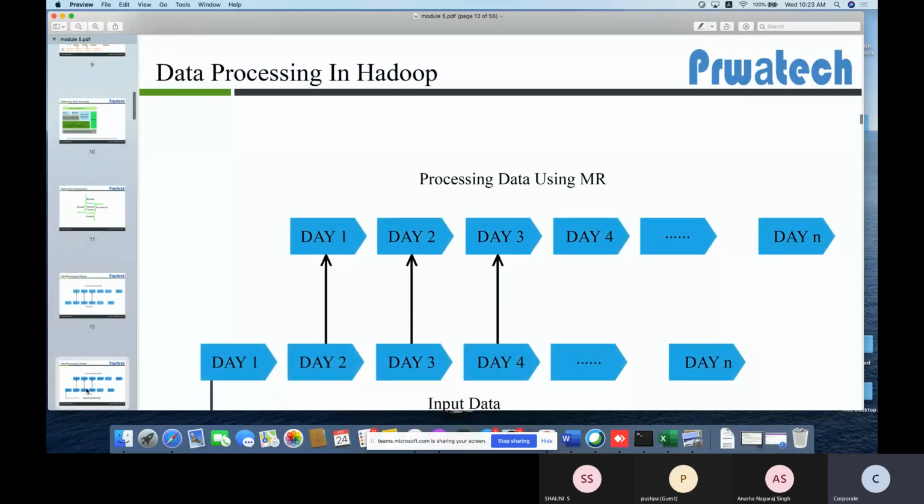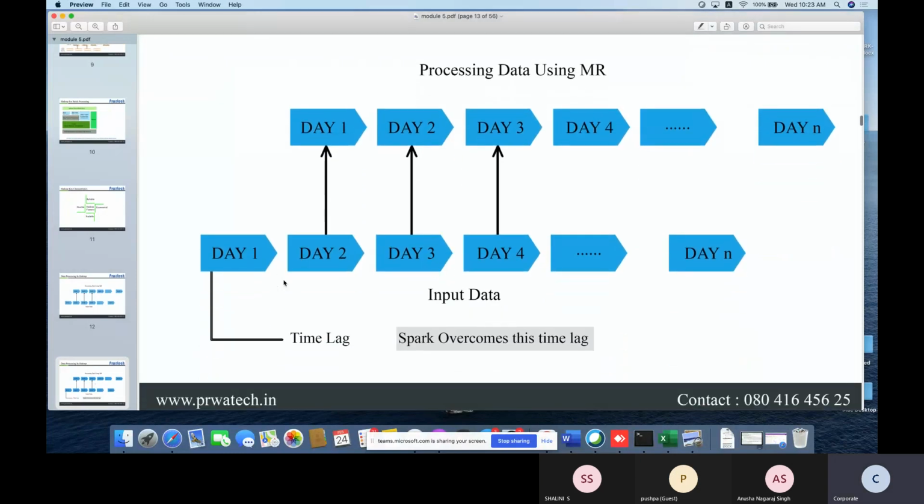So how does Spark help you? Spark helps you overcome these kinds of challenges. In Spark you can perform both batch processing and real time.